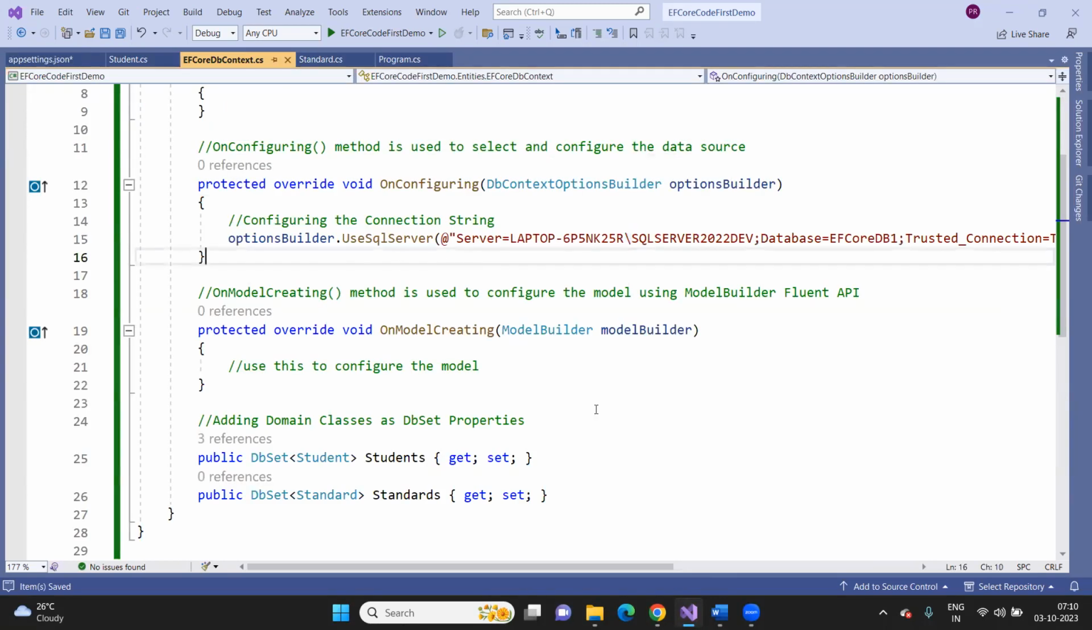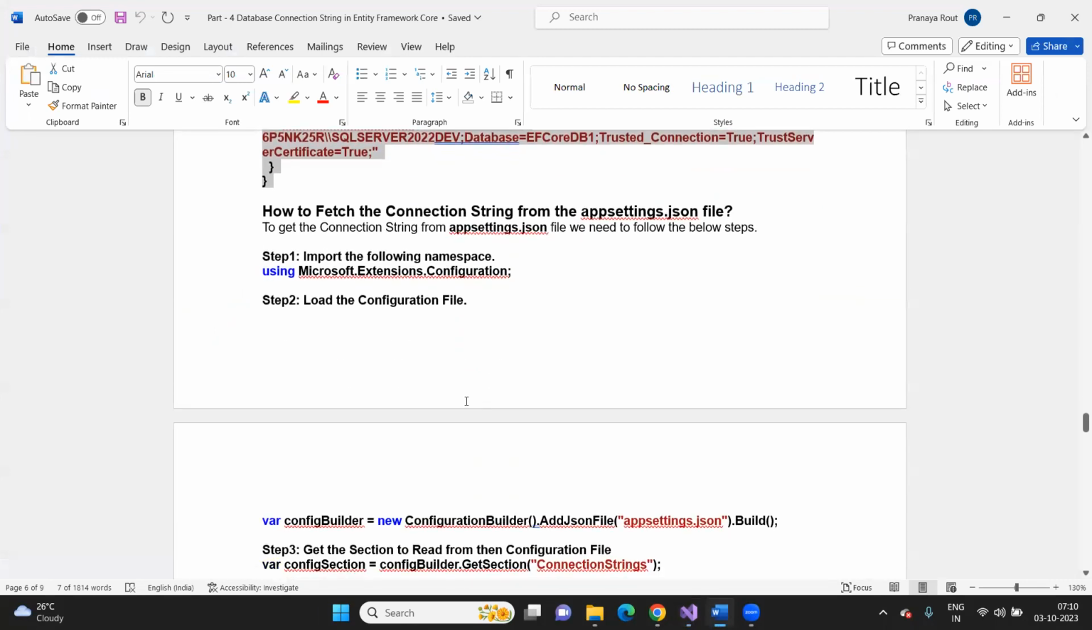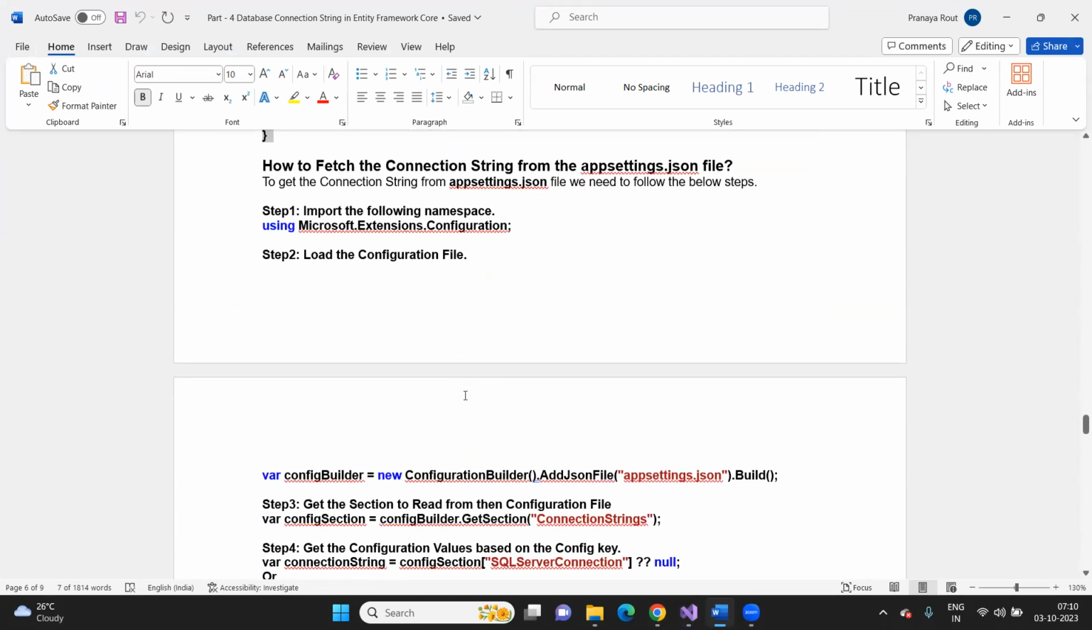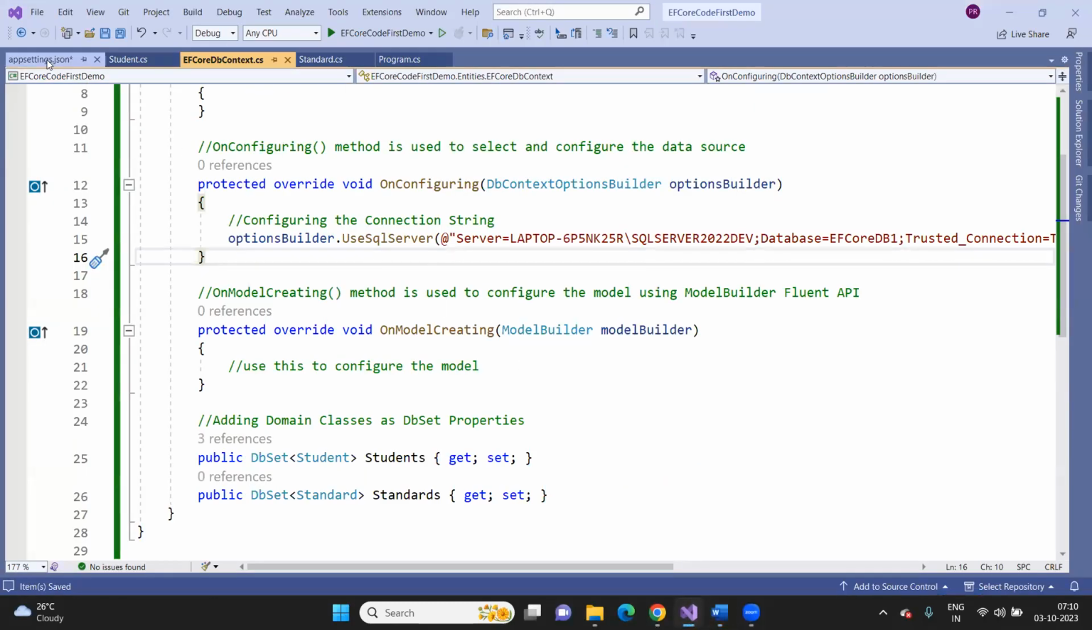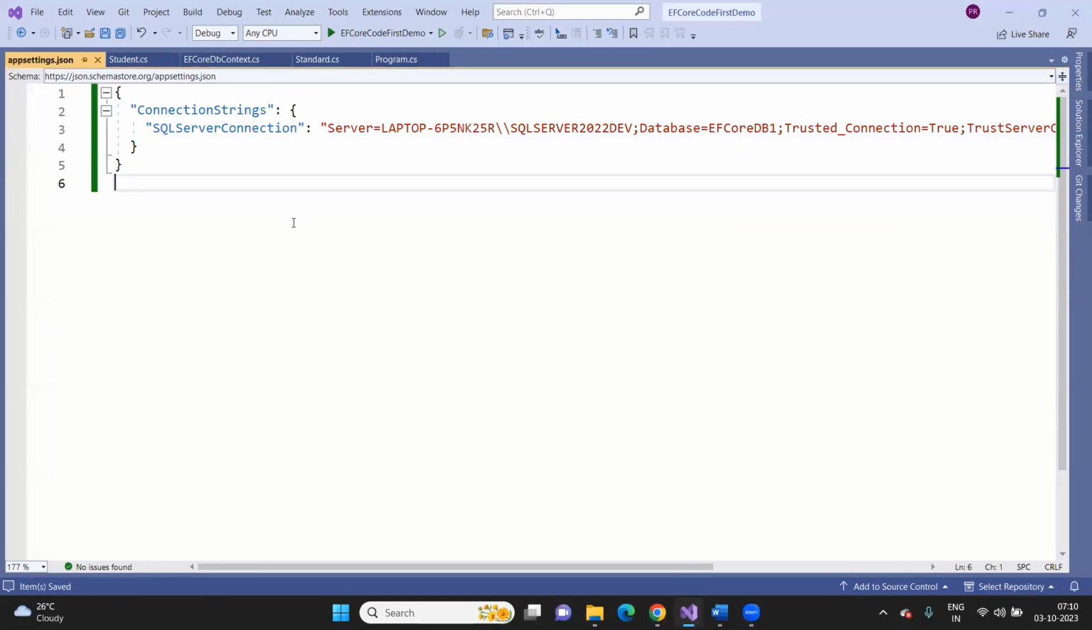So once this connection string is created, then what we need to do? First of all, you need to understand a few things. First of all, you need to understand where the connection string is available. Guys, tell me, where is the connection string now available, within which file?